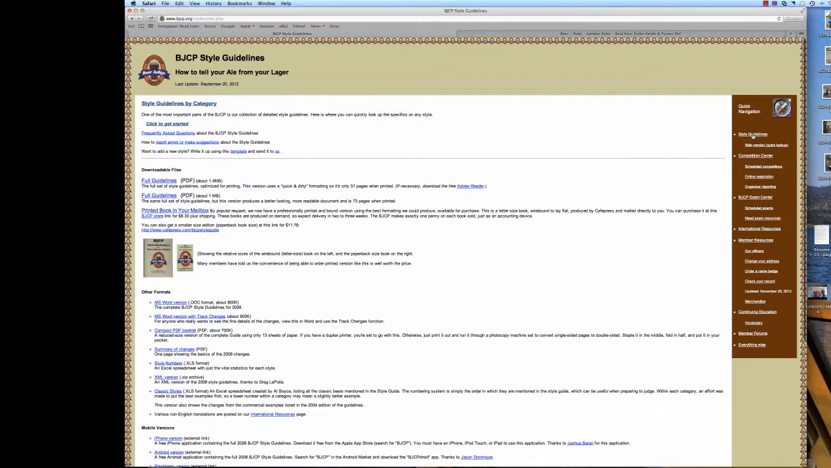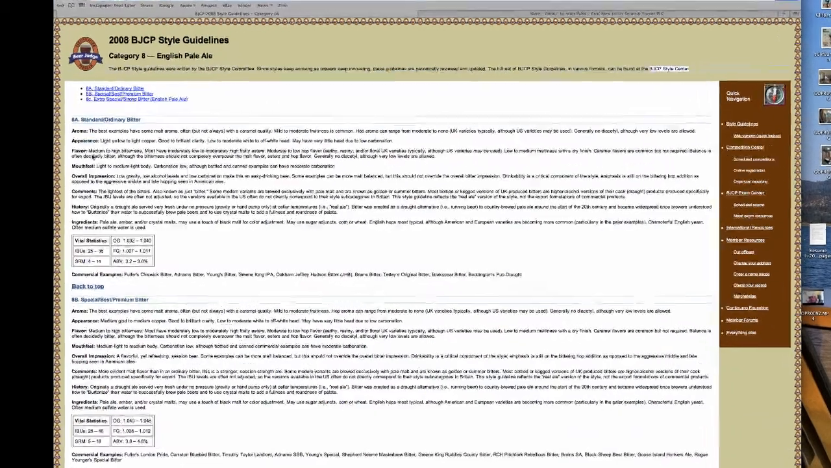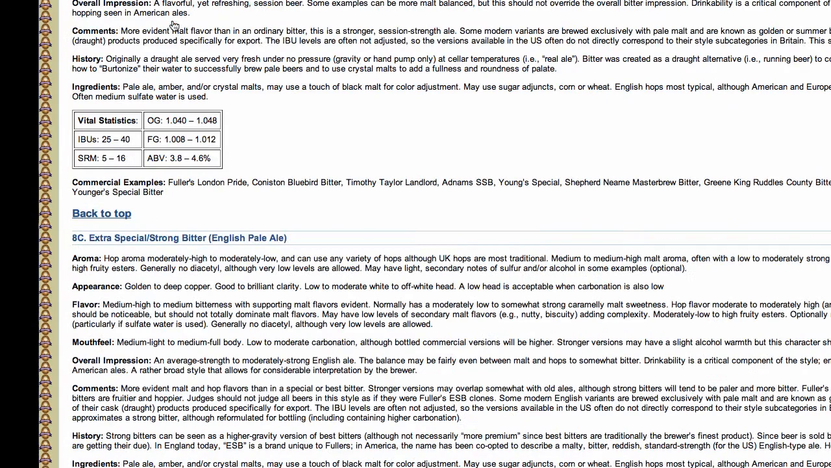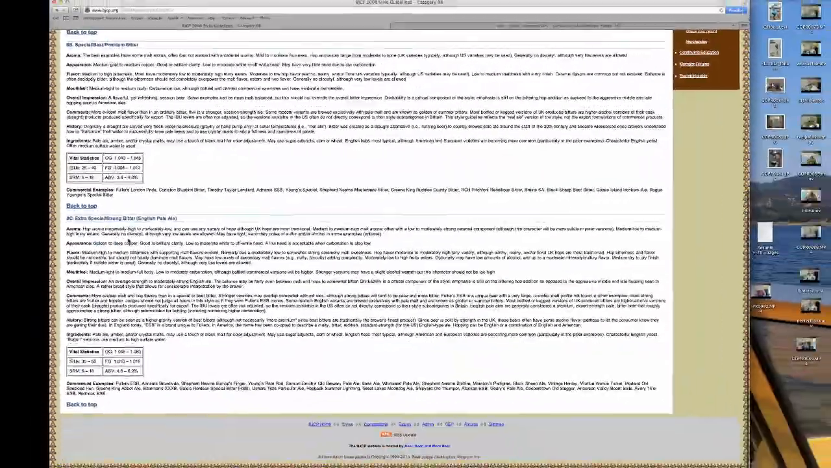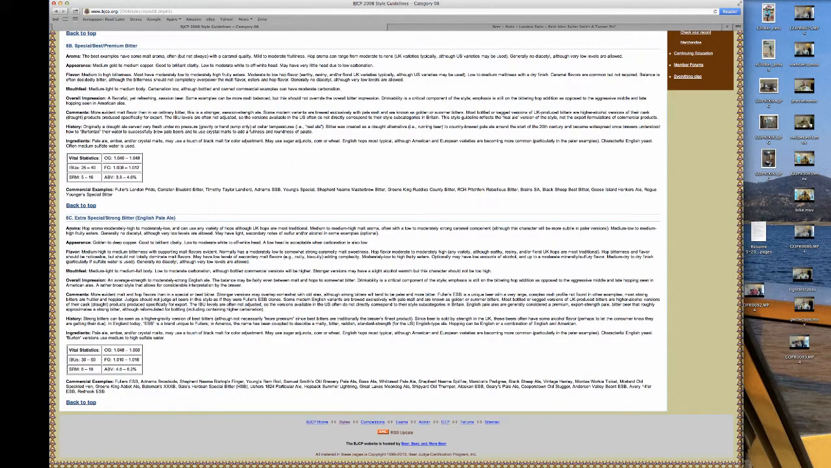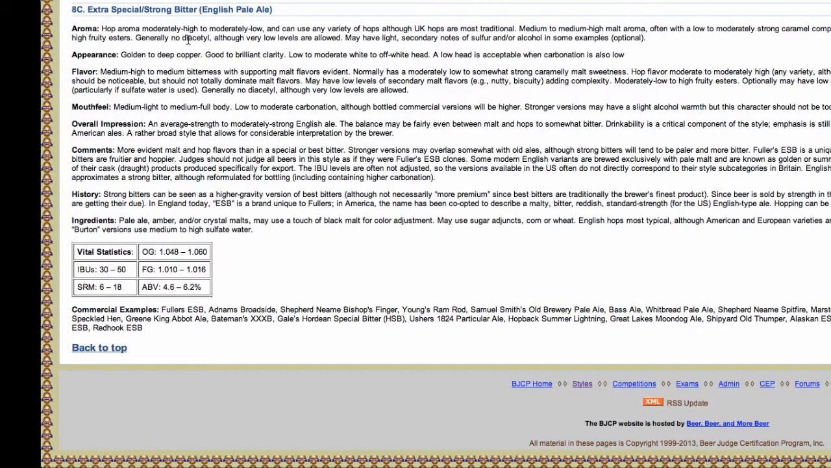So, the ESB that we want to brew, I started here. Under the style guidelines, the ESB is located under English Pale Ale. It's the last one, extra special, strong bitter. There's a lot of information located here, and I start out with it so I can look at the different things to get an idea of what kind of ingredients. You see they have aroma here, so medium to medium high malt aroma.